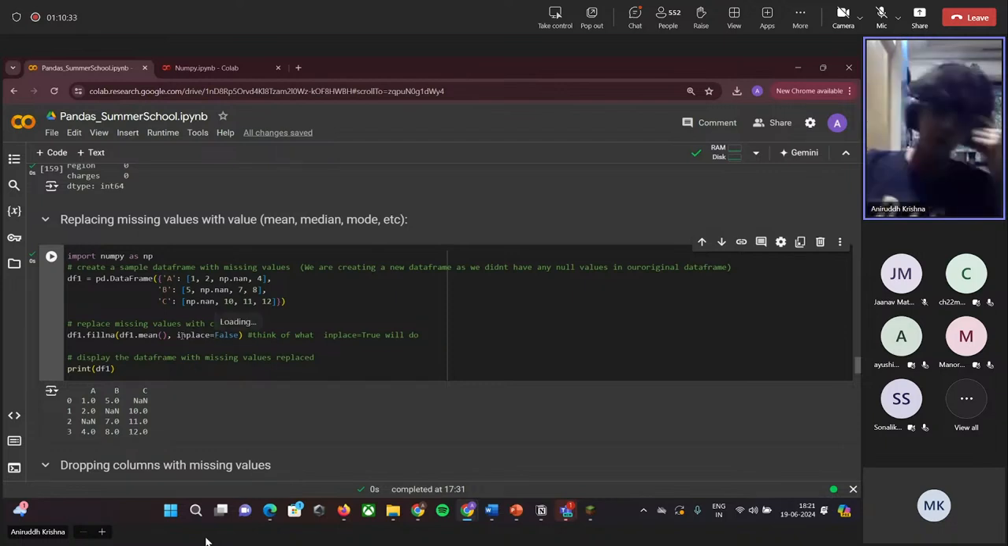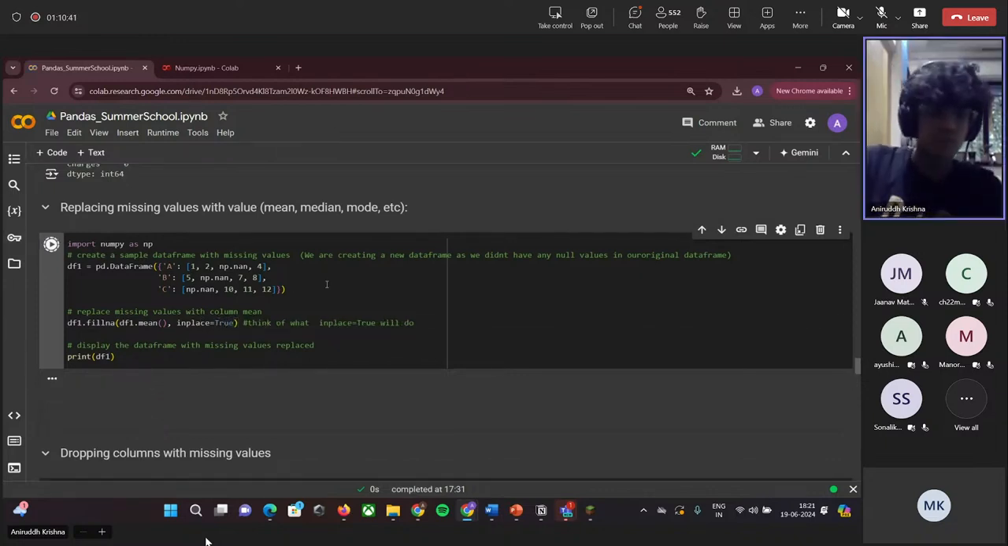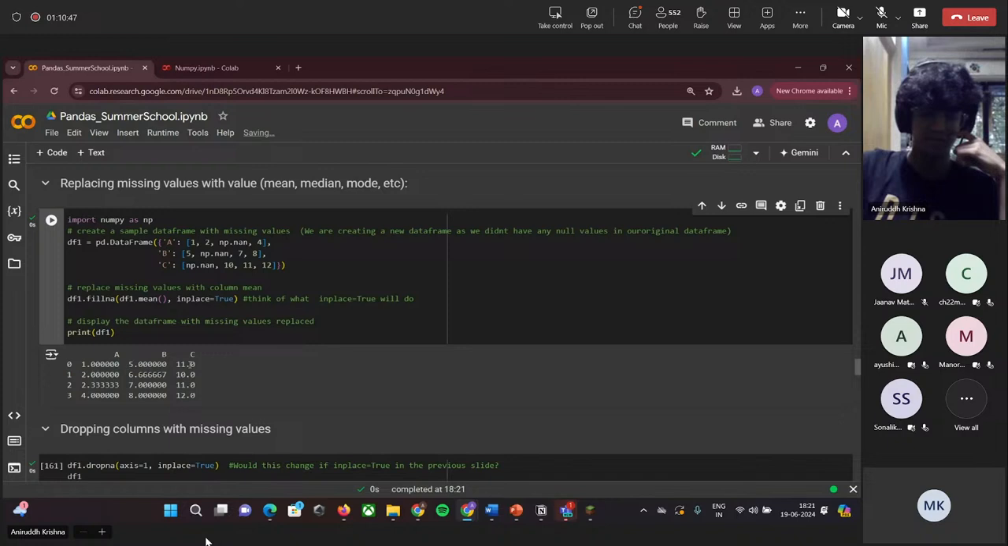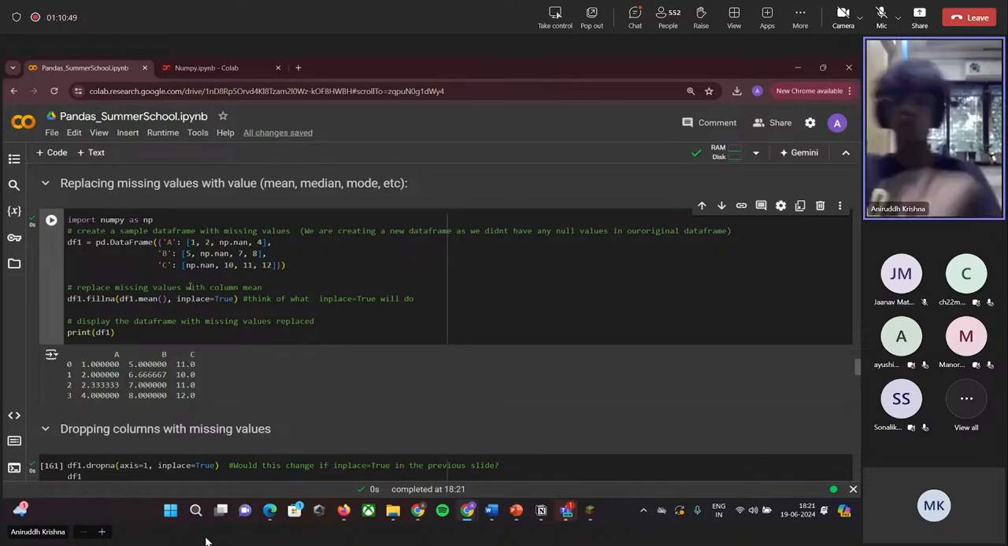What inplace does exactly is, if I write this as true, for example, I'll just do that here. Let's see how it changes. We actually get the value here, 2.33, 6.67, and 11, because those are the averages. Now what inplace equal to true does is that it actually carries out that operation on our original data frame. So if I use inplace true, that will change the values in the actual data frame.